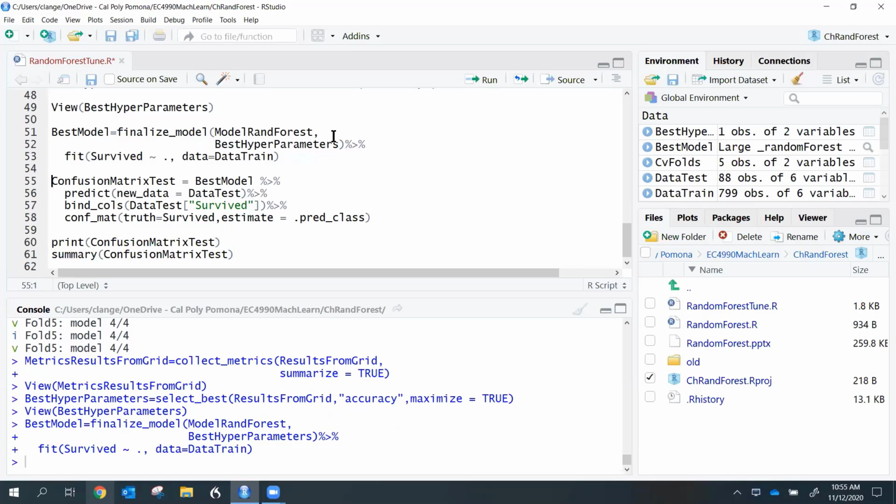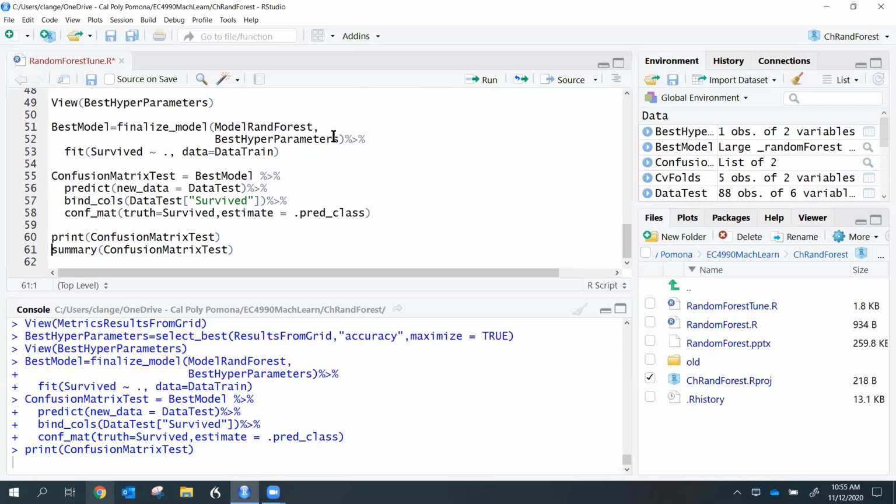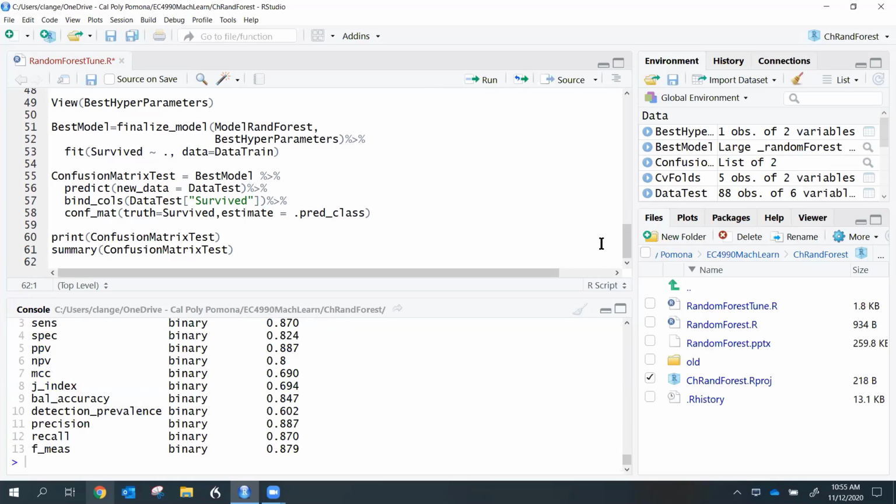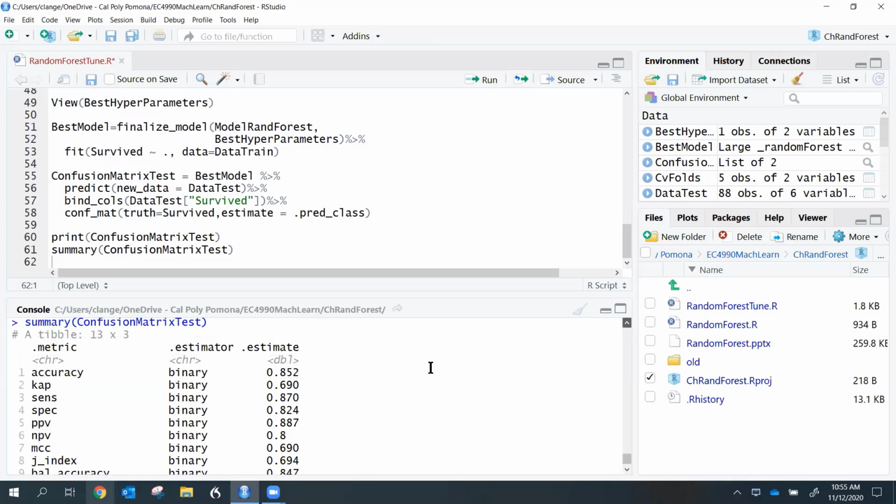Now I can run my confusion matrix. There is no change, so I don't have to explain it. Here's my confusion matrix. Pretty good. And what is my accuracy? Great accuracy again. 85%. So my best model has an accuracy of 85% based on the test data. The other accuracies I saw before were based on my folds from the training data. So the real test here, how good my model is, is based on the test data.